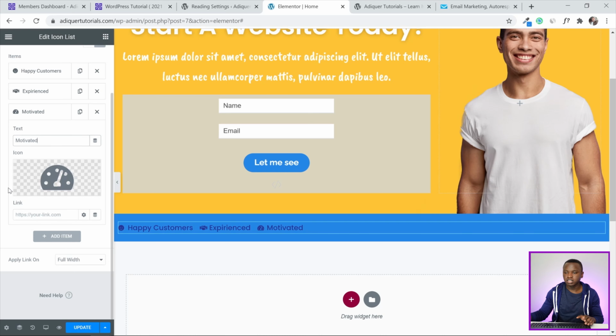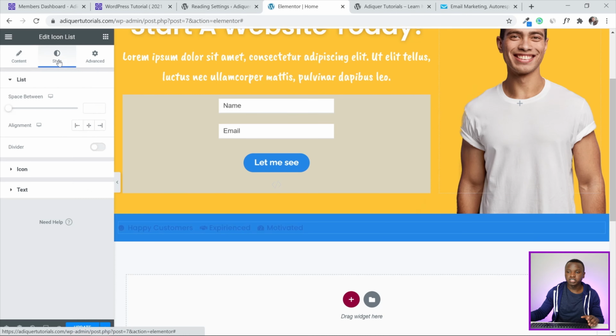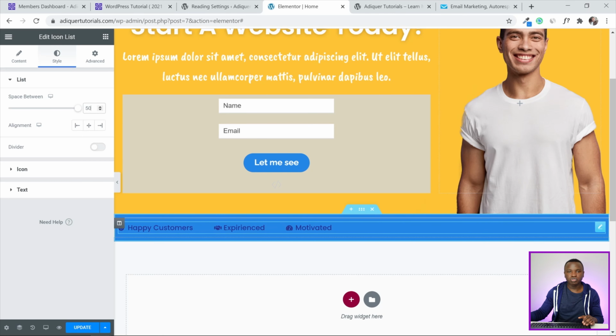Okay, now that we're done putting in the text and the icons, we can now proceed to the style tab so that we can style this. So the space between, I'm going to put it to 50 pixels so that these icons are not too close. We want there to be a bit more space between them. Then we're going to say alignment to center so that they're at the center of the page.